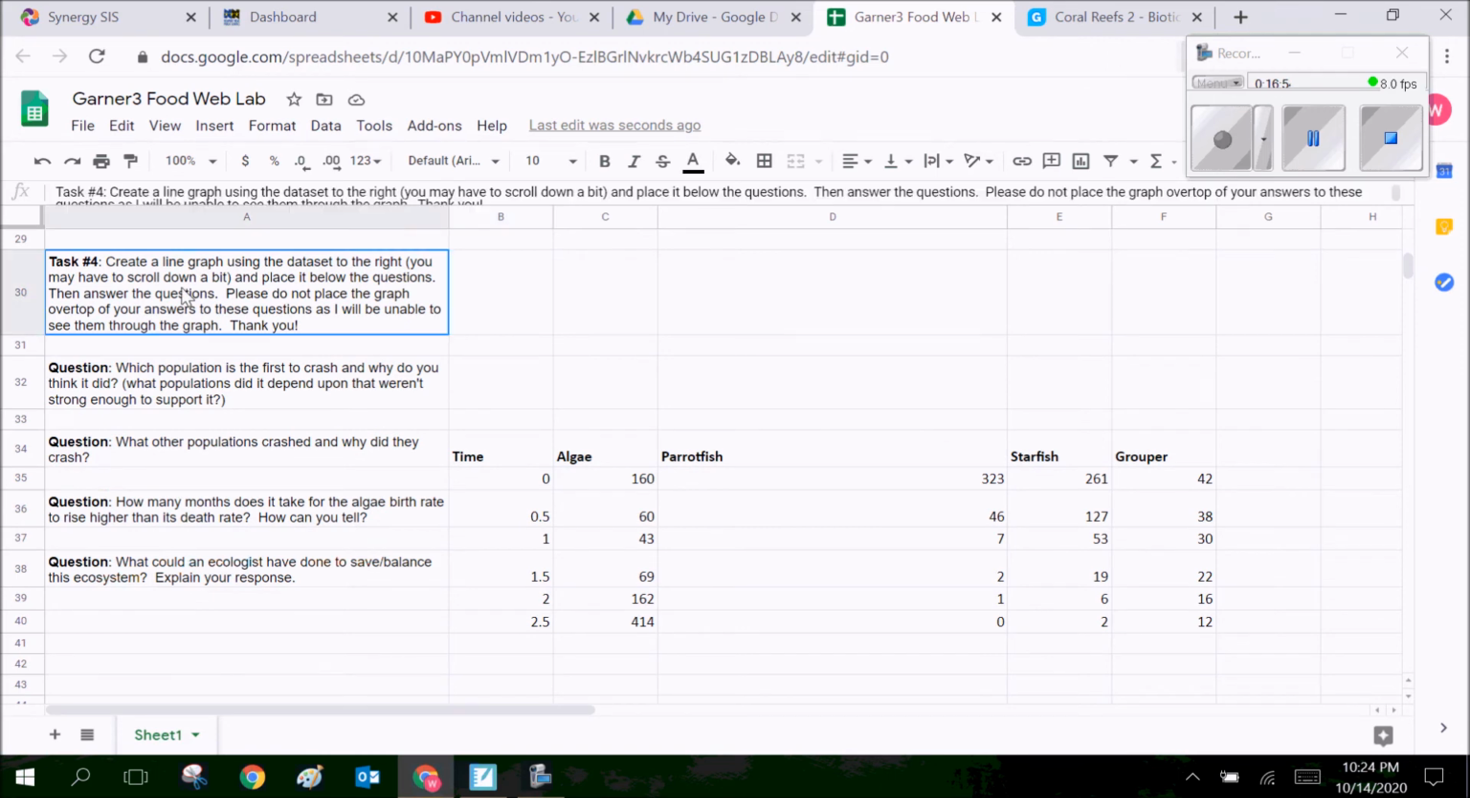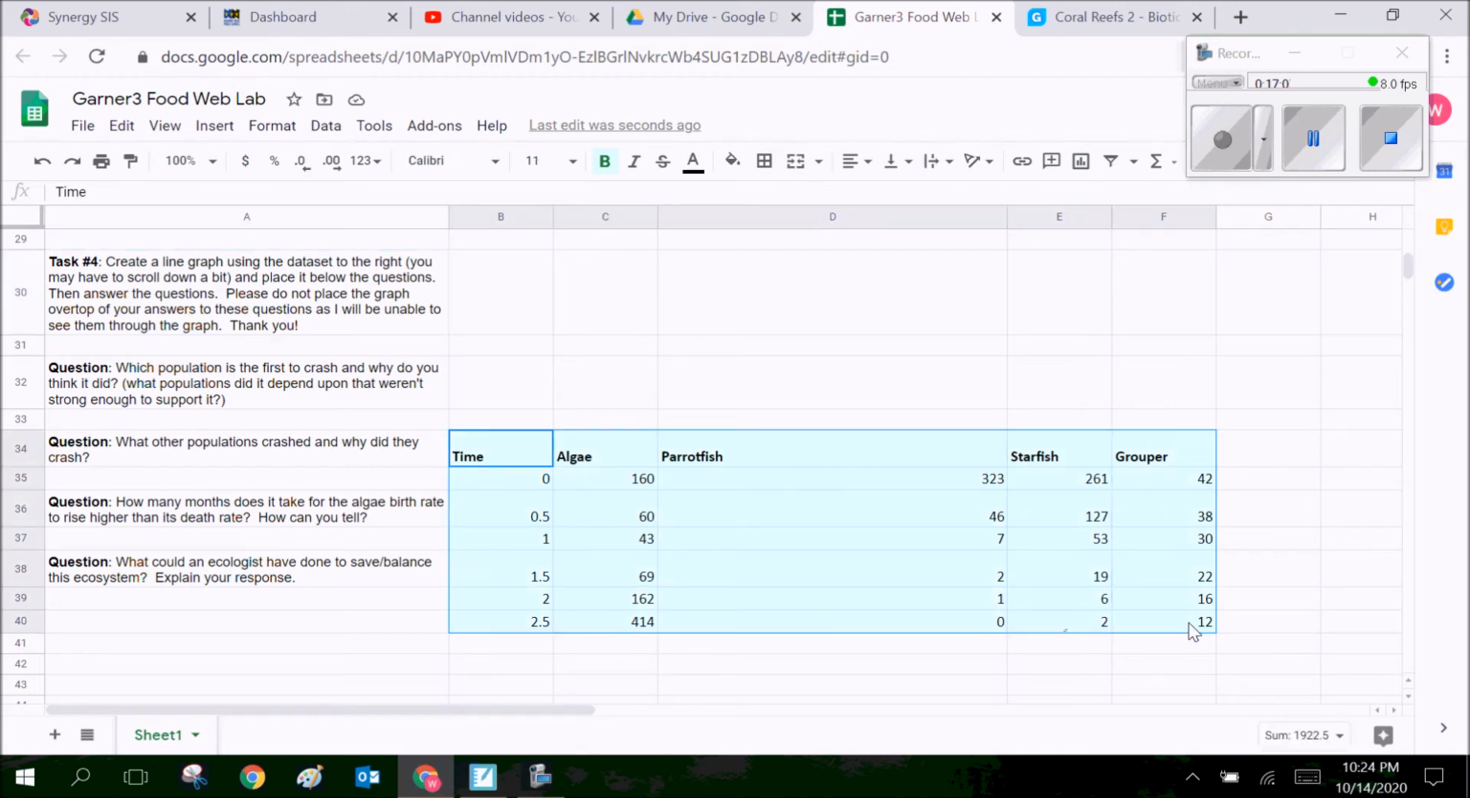Task 4, we want to create a line graph using the data set on the right. Okay, so we should have created a line graph for our pond ecosystem lab. But let me show you again how to go ahead and do that. So to create a line graph, or any kind of graph, in Sheets, you want to go ahead and highlight your data. You want to make sure that all the data is highlighted, including these titles. And it should be all in blue.